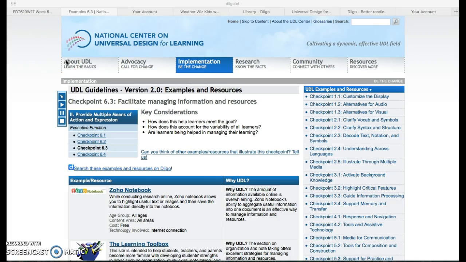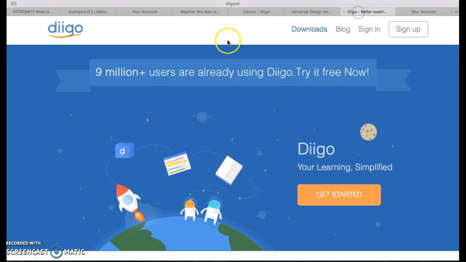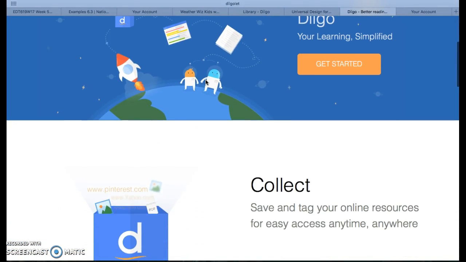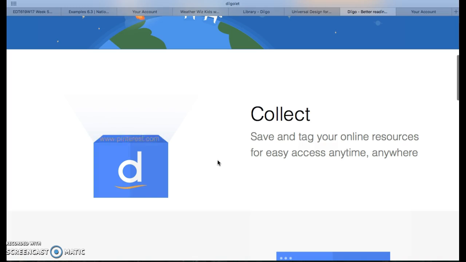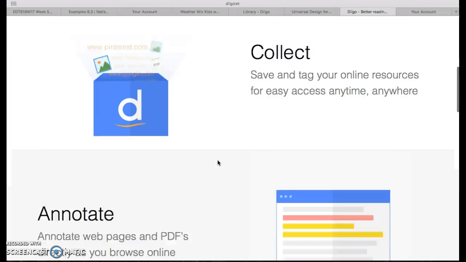I chose to research facilitate managing information and resources. One website I found that was really neat is the Diigo website. It's diigo.com. It has a lot of good tools in order to help students manage their information. They can collect their different websites into one spot.